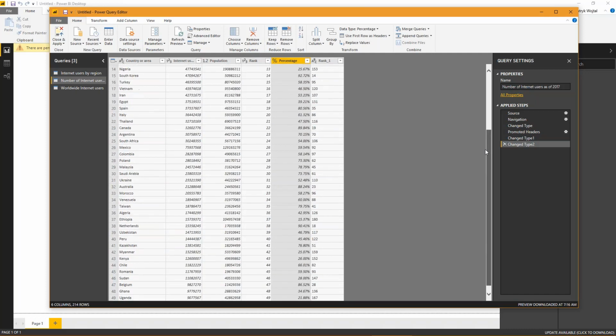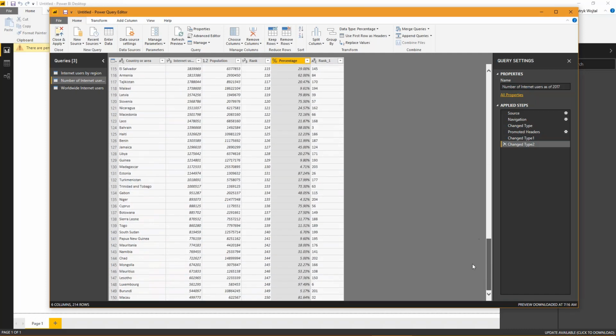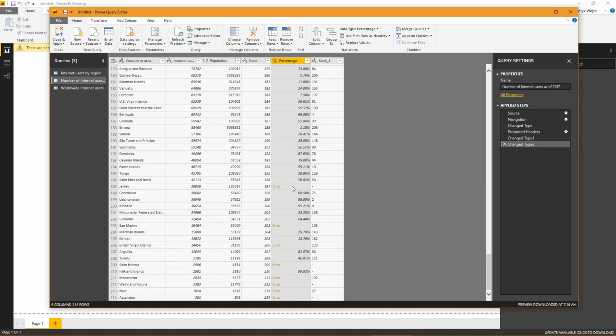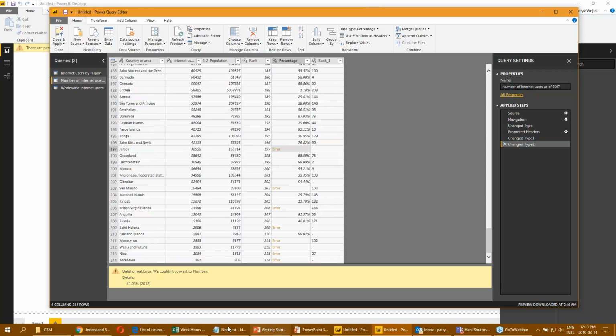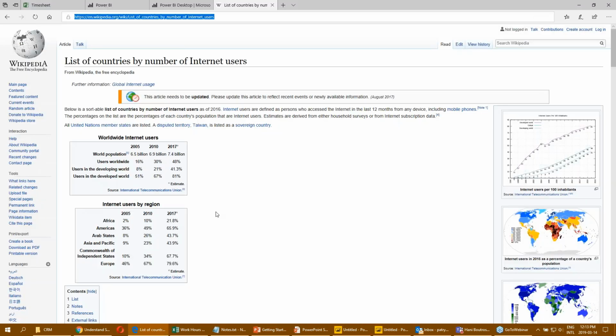Now if I scroll down here, I'm going to notice that some of the columns gave me errors. So I did a transformation on it and it gave me an error. If you click on the error itself, you can see the error: we couldn't convert to number, details, 41.03%, 2012. So this value here, instead of just being a number on the website, was listed as something with brackets at the end. If you scroll down, you can see that all of those had something similar.